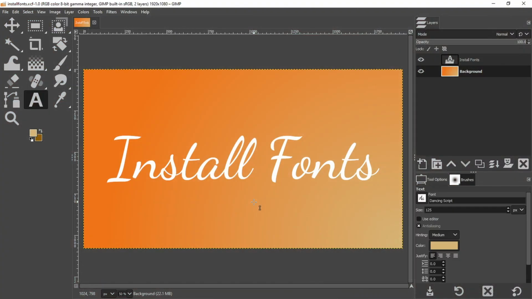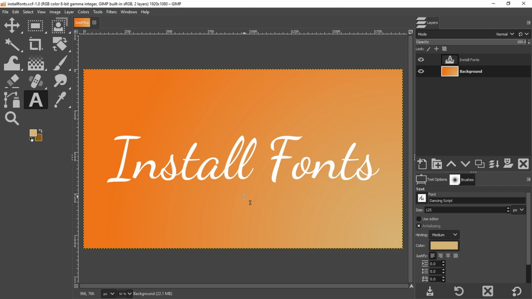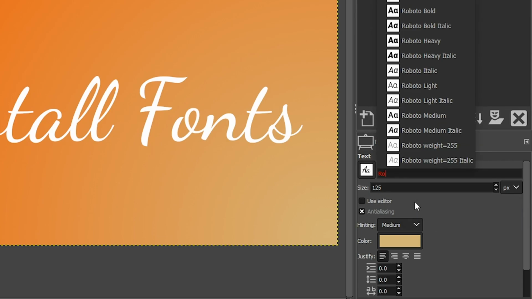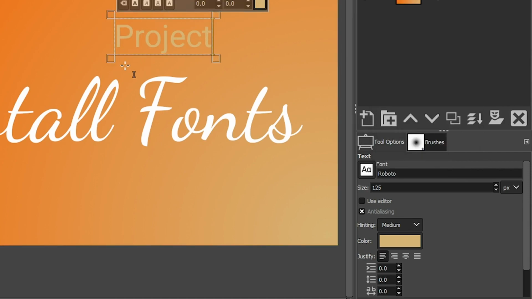Now that I have GIMP restarted, I'm going to grab my text tool with the letter T, and I'm going to search for the font that I installed to make sure that it was installed properly and available in GIMP. So let's come over here to our tool options, and under font, I'm just going to double click here, and then I'm going to begin typing out the name of that font that I downloaded, and there they are. So I have all the fonts available in GIMP now, and I can begin using it on the project that I'm working on. And that's how you install fonts in GIMP.